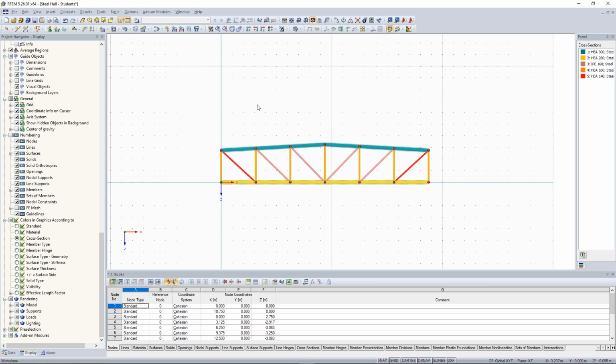Yeah, we have also the possibility to show us the colors in other graphics like member type, member hinge, and so on. But this is something we don't have until now. Maybe later we will do the same with the member hinges.